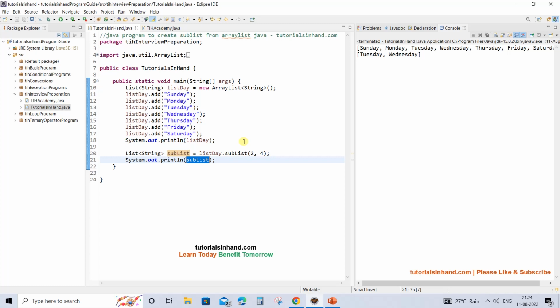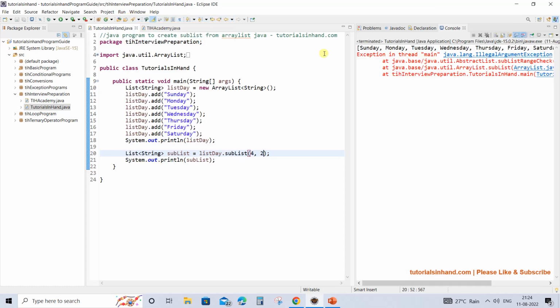Now another thing is you cannot have this index greater and this one smaller. Okay, this cannot be done. If you do this, you will get an exception, illegal argument exception. See, illegal argument exception will be there. So this index cannot be greater than this index. From cannot be greater than 2, and that is also written over here.